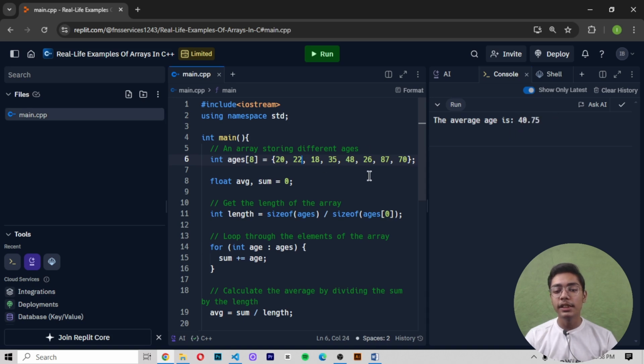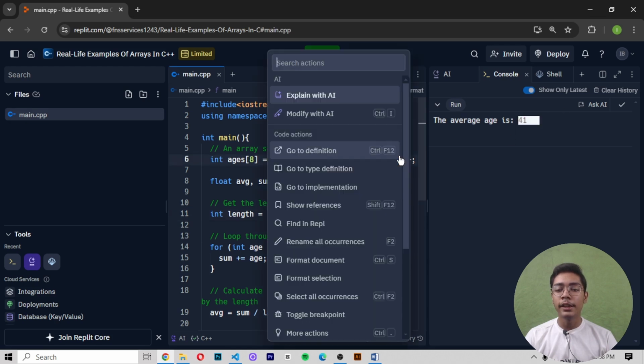Means if I change this age to 24, the average will change here. You will get a different age here. So now the average is 41, because I have changed this to 24, and when I am dividing this size of ages by size of ages 0, the value we get is 41, because the average of the ages in our array is now 41.